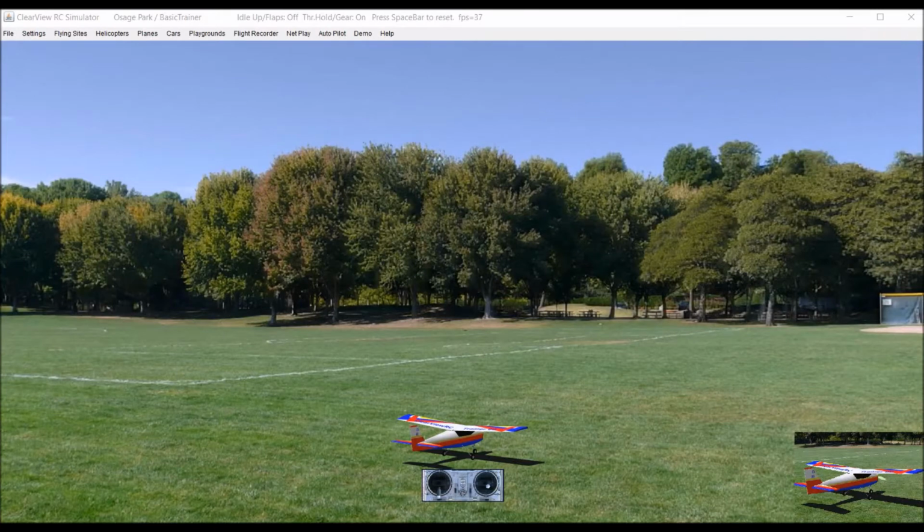Hello, in this session we'll be talking about the basics of model aircraft flying. So we'll be covering takeoffs, coordinated turns and landings. Let's first talk about the takeoffs.